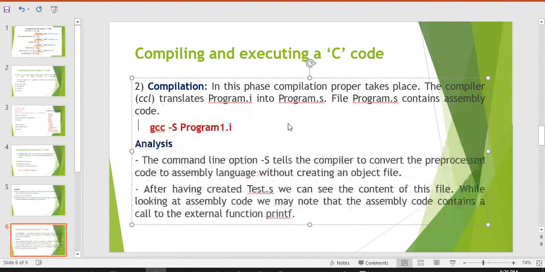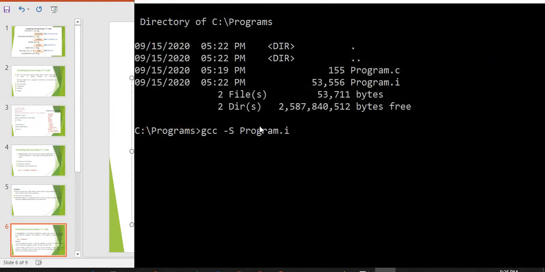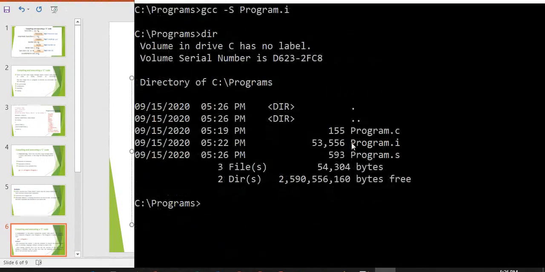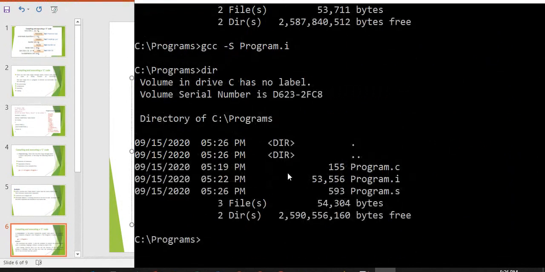Now run this command. This is program.i, and if I copy this and run this code, you will be able to see a new file inside the directory. And the file name is what? This is program.c, the original file. Then this is the pre-processed file. And this is my new file, which is also called the assembly code.